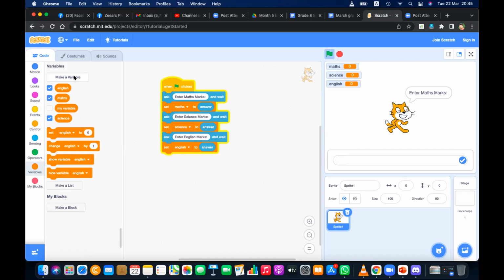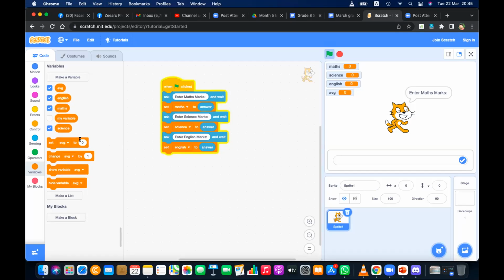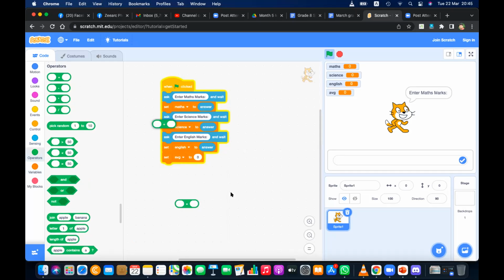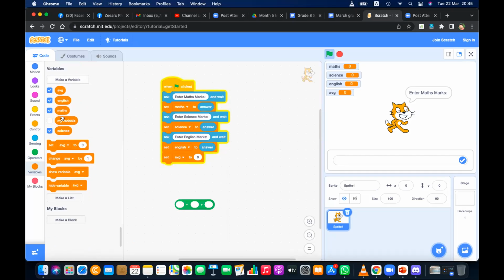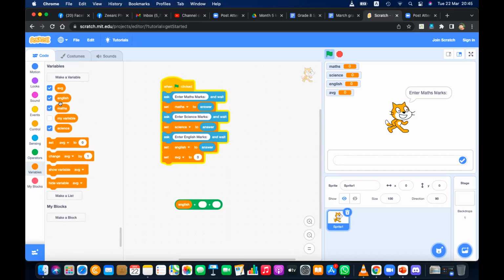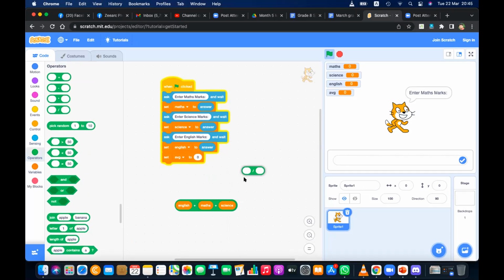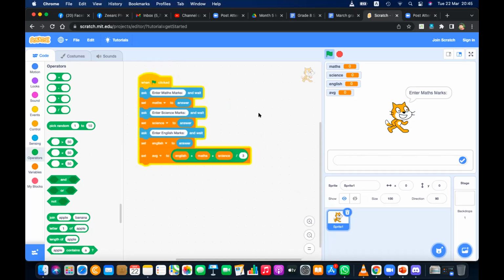Right. Finally, you have to find out the average, AVG, and set average. And average should be, you have to add these numbers: English, maths, and science. And finally, you have to divide that by 3, because 3 subjects, to find the average. And that is the average. And based on average, you have to take the decisions.